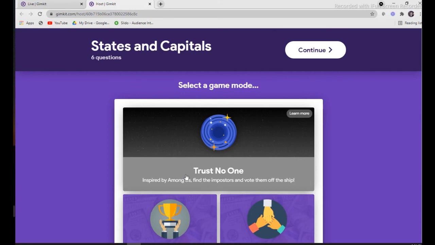So this is how you can work with GimKit. Hope you understood something about GimKit, and you can use it in your class to have a very lively session.